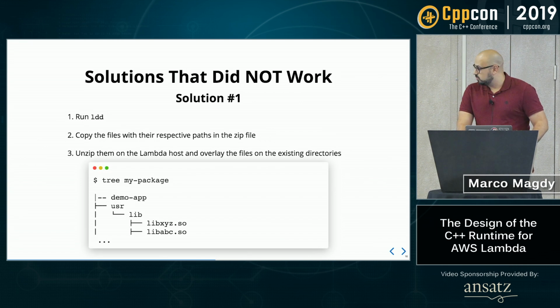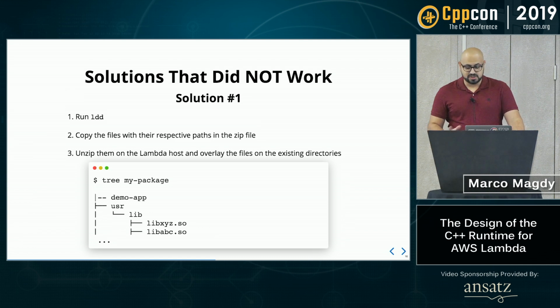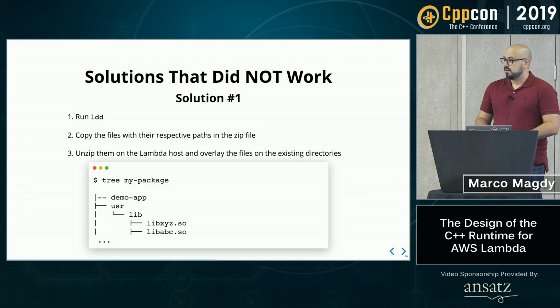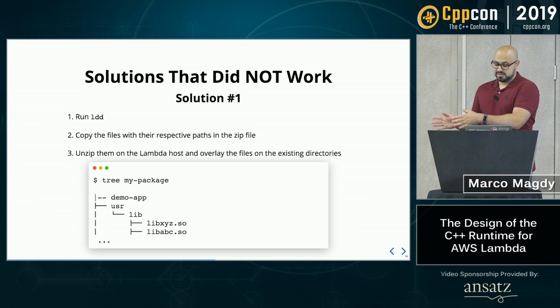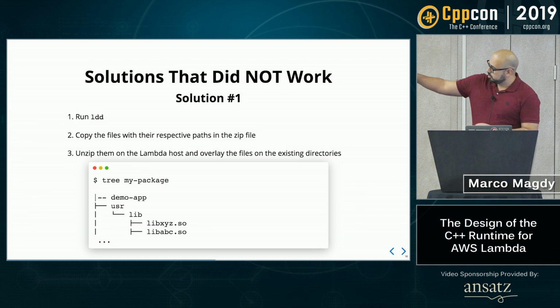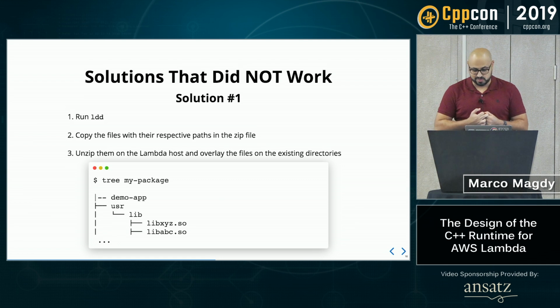So I'll walk you through some of the solutions that we tried, and then we're going to end up with the solution that actually we have working. The first thing we tried is to use LDD to get a list of dependencies from a given binary, and then copy those dependencies with their respective paths and zip them up in a directory. So it would look like this when you look at the package, basically.